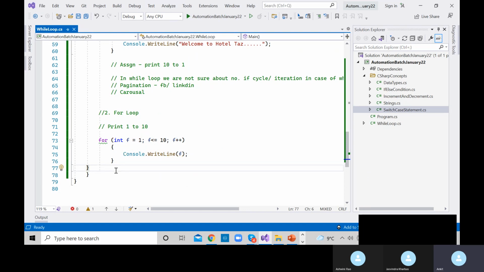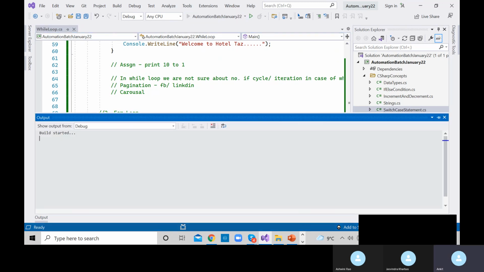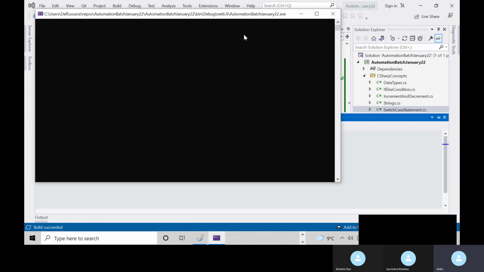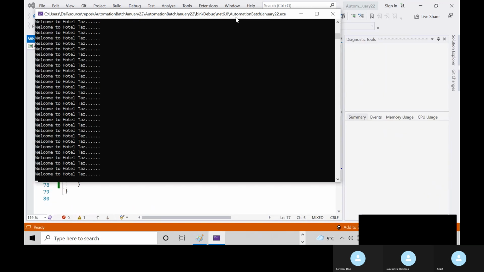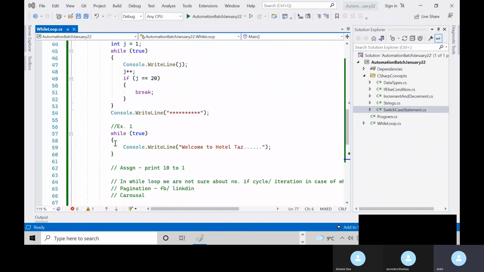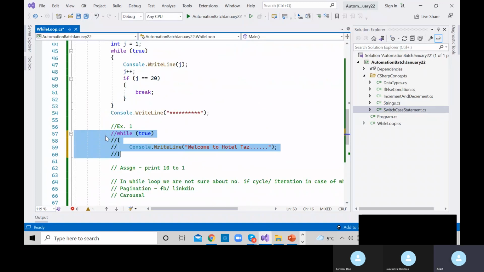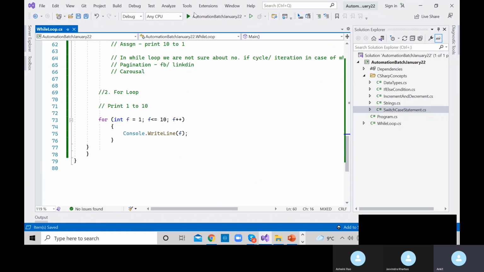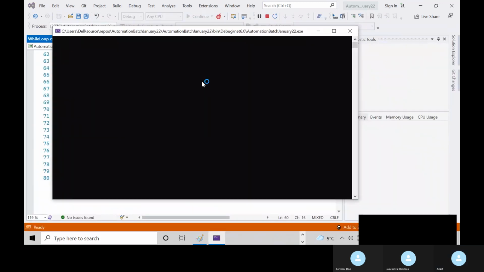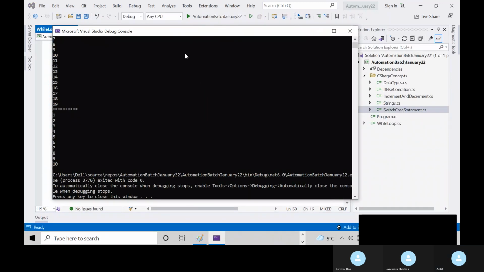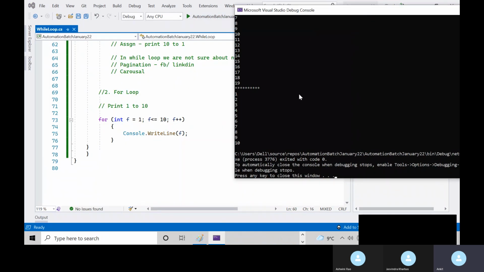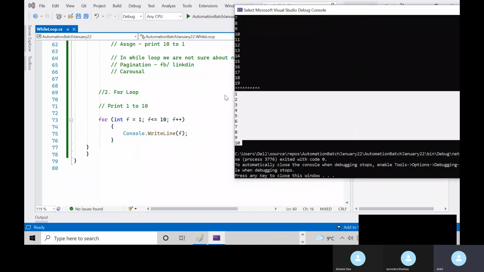Okay, so let us execute it and see the output, whether we get the expected output or not. First we need to comment out the "Welcome to Hotel Taj" line, otherwise it will cause a problem. So you see, we have successfully printed our values from 1 to 10.